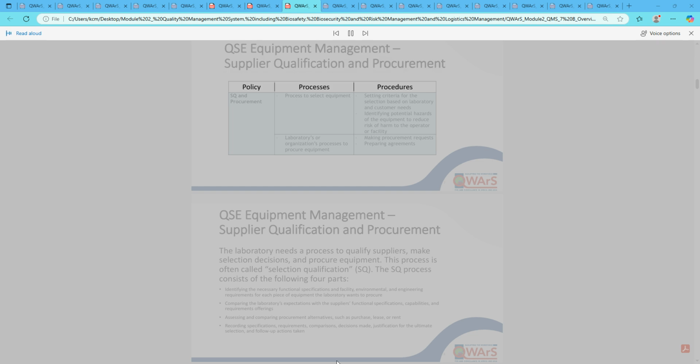Policy, processes, procedures for SQ and procurement: a process to select equipment; setting criteria for the selection based on laboratory and customer needs; identifying potential hazards of the equipment to reduce risk of harm to the operator or facility; laboratory or organization processes to procure equipment; making procurement requests.